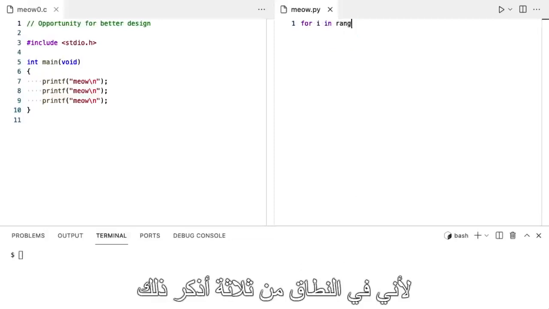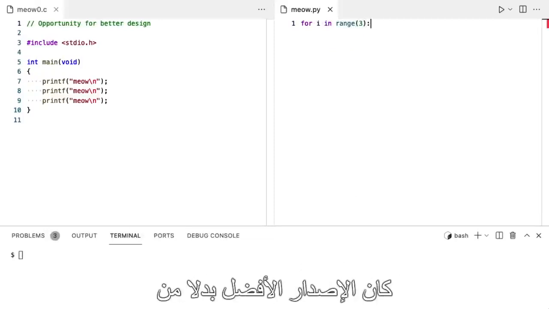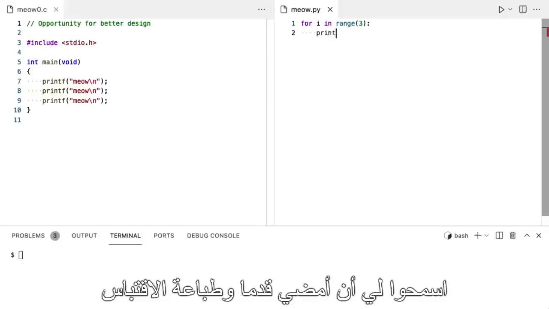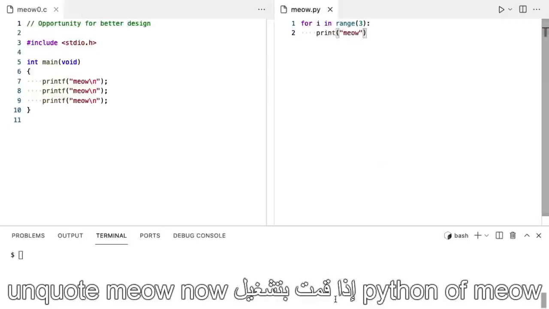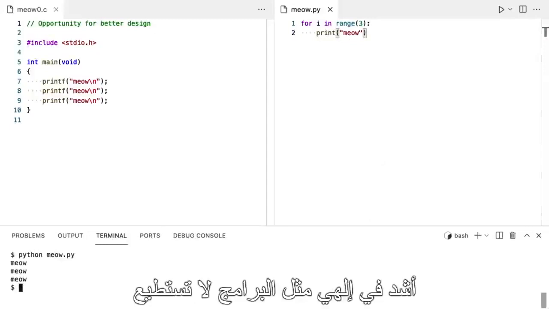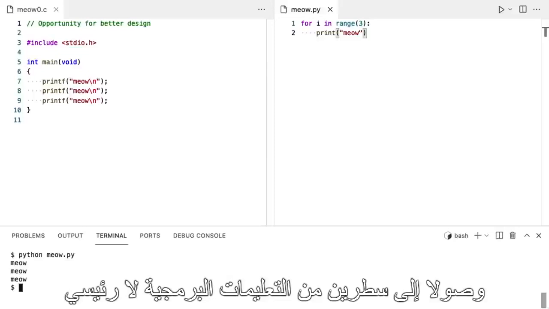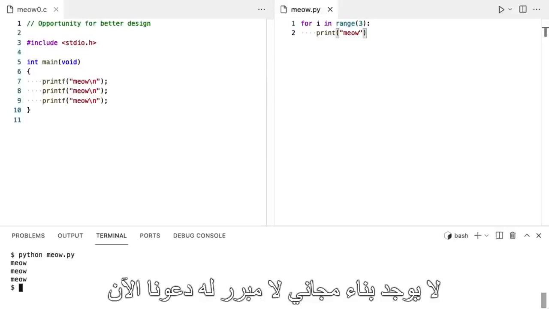For I in range of 3, recall that that was the better version rather than arbitrarily enumerate numbers yourself. Let me go ahead and print out, quote unquote, meow. Now if I run Python of meow, still seems to work. So it's a little tighter. And my God, like programs can't really get much shorter than this. We're down to 2 lines of code, no main function, no gratuitous syntax.